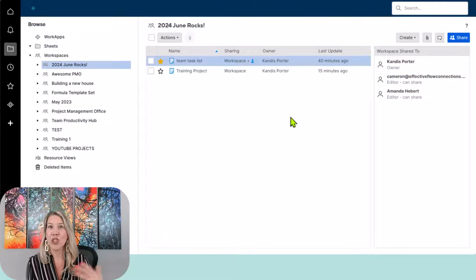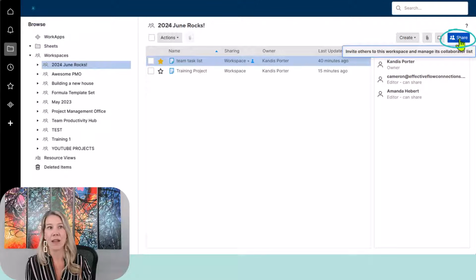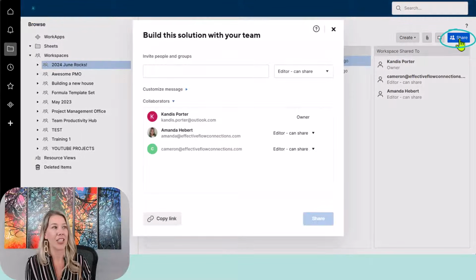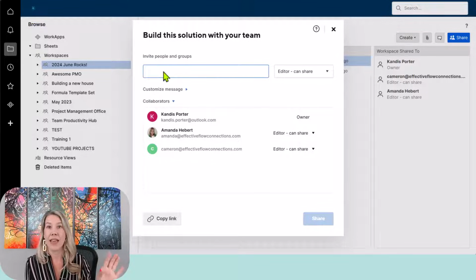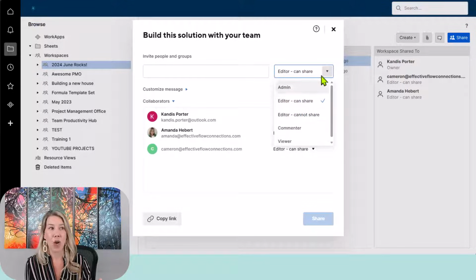In order to share a workspace, you can go up here where it says share. It is this blue button in the right-hand side, and click share. And you can invite someone to come and join you. So you could type in their email address. You can give them specific rights.